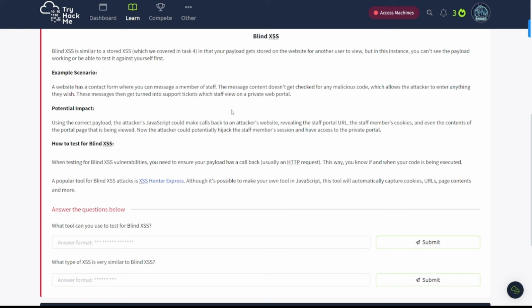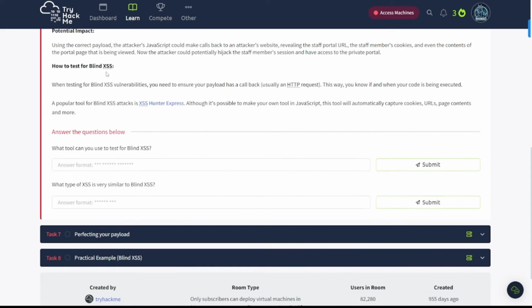Potential impact. Using the correct payload, the attacker's JavaScript could make calls back to the attacker's website, revealing the staff portal URL, the staff member's cookies, and even the contents of the portal page that is being viewed. Now, the attacker could potentially hijack the staff member's session and have access to the private portal. How to test for blind XSS.